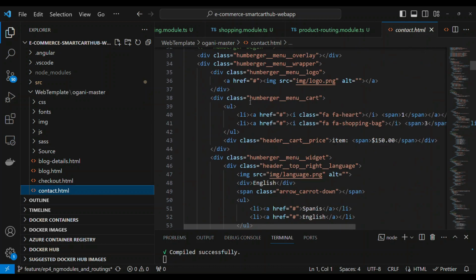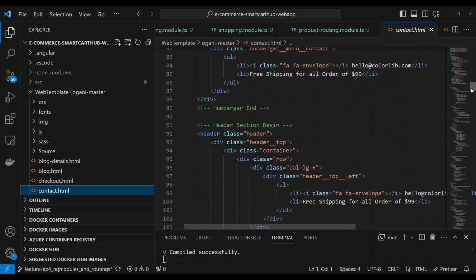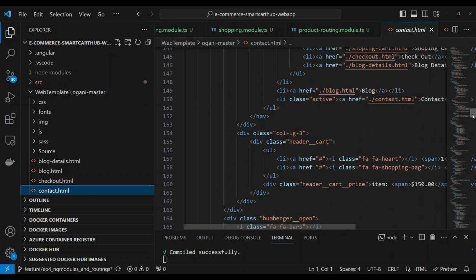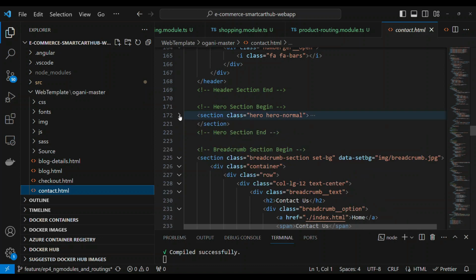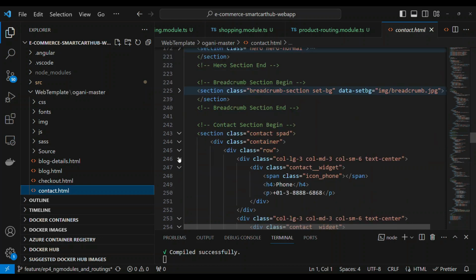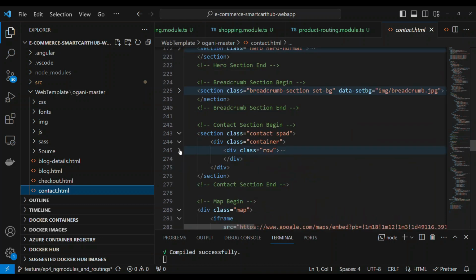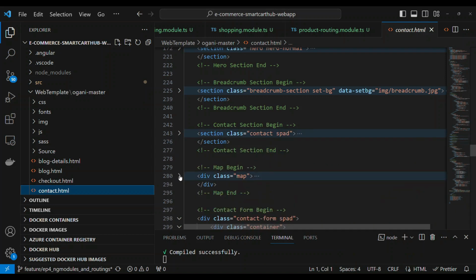Generally speaking, in HTML templates, all the pages will have repeated code. In our case, it's a single page application. We play around with the template. So whatever is required only for the contact is what we need to take. So here we don't need these things. We need from here, line number 243. So I'm going to cut.